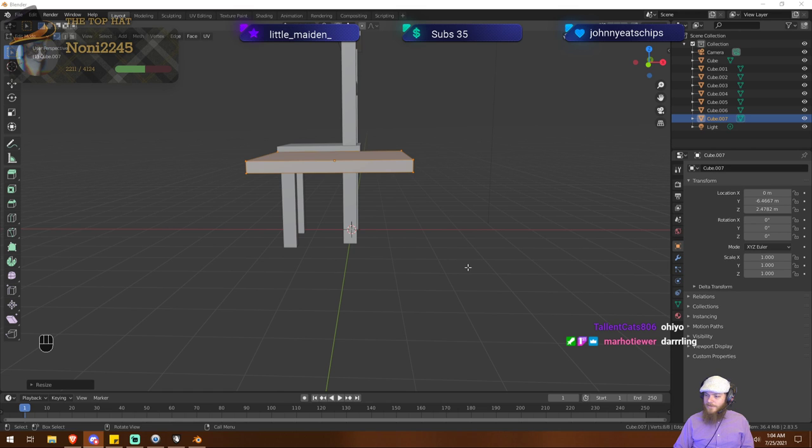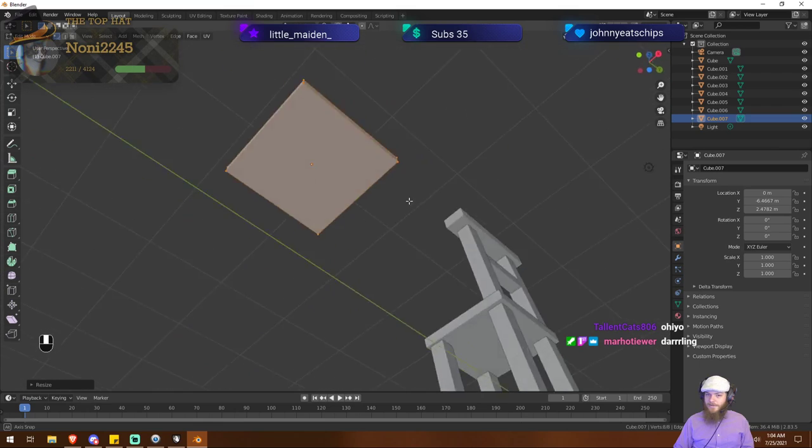Can you use middle mouse to lock onto an axis? Yes, you can. You are very right.